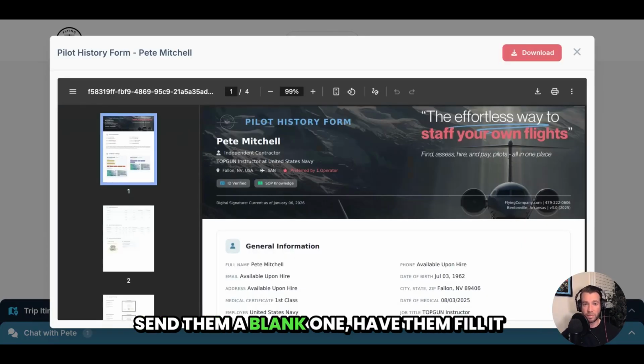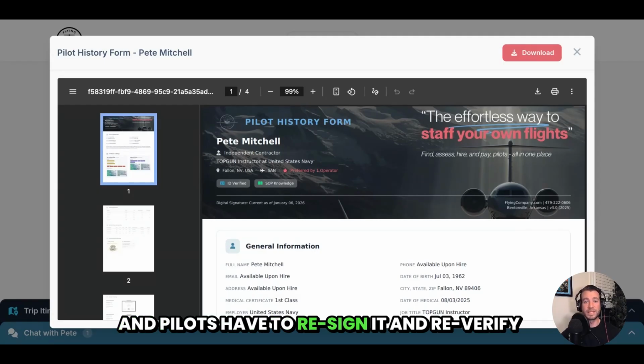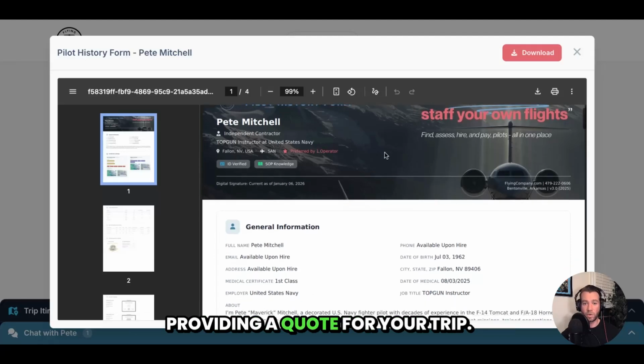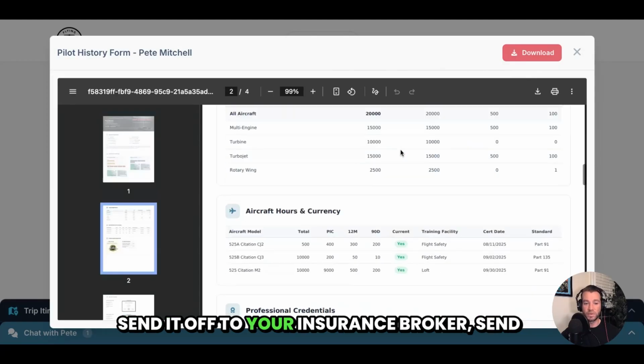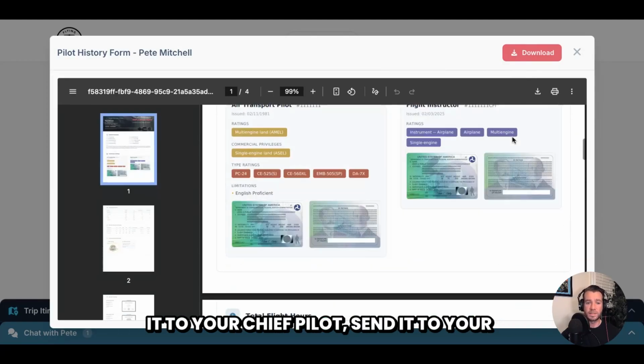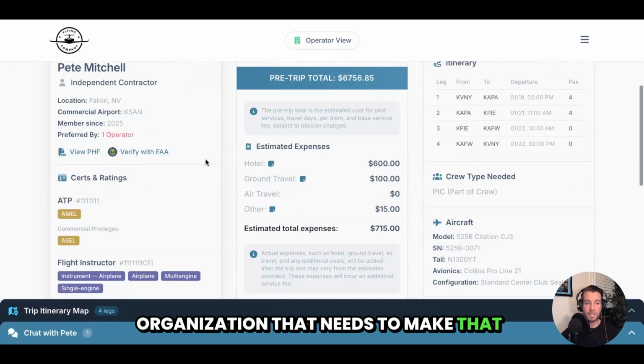You can download a pilot history form for the pilot right here. So you don't have to send them a blank one, have them fill it out and get it back to you 2 days later. This pilot history form is industry standard, and pilots have to re-sign it and re-verify that it is accurate within 7 days of providing a quote for your trip. So you can download this whenever you want, send it off to your insurance broker, send it to your chief pilot, send it to your safety officer, whoever it is in your organization that needs to make that decision.